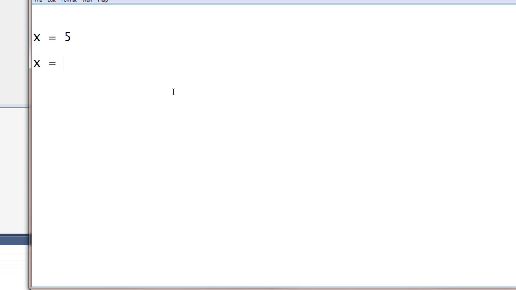X equals x plus 1. Okay? That in algebra is impossible. You can never have a number equal to itself plus 1. I mean, if x was 6, that's like saying 6 is equal to 6 plus 1, or 6 is equal to 7. It's impossible. If you try to do that in any algebra class, you're going to fail.